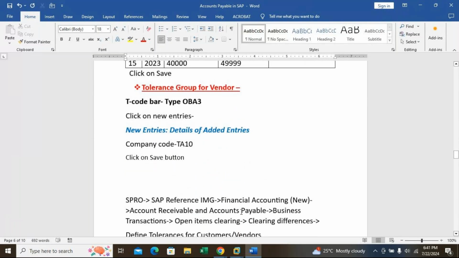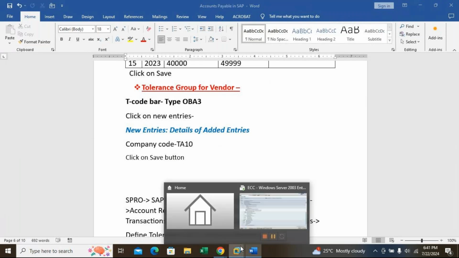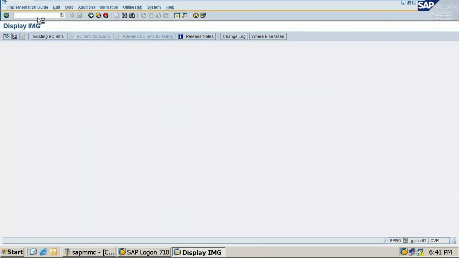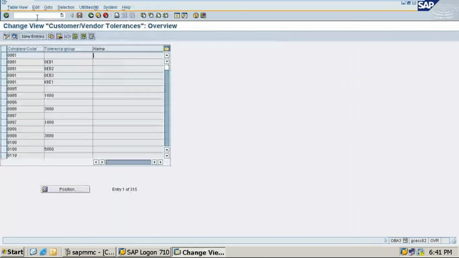So next one is tolerance group for vendors. T code is OBA3, slash n OBA3. So this is customer vendor tolerance group.